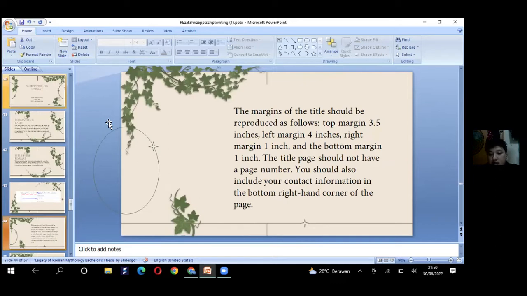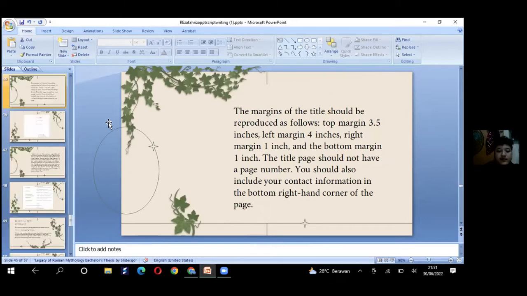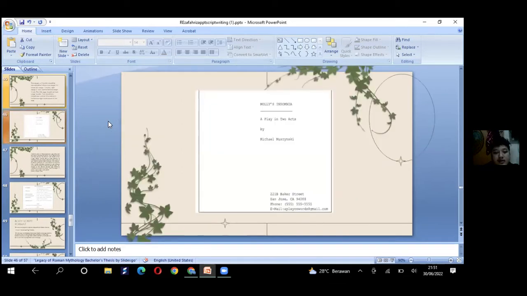The title page should not have a page number. You should also include your contact information in the bottom right hand corner of the page. And this is the example. In the future, when this handout refers to measurements of inches, it begins measuring from the edge of the page, not the printing edge, which is the standard 1 inch margin on most writing programs.